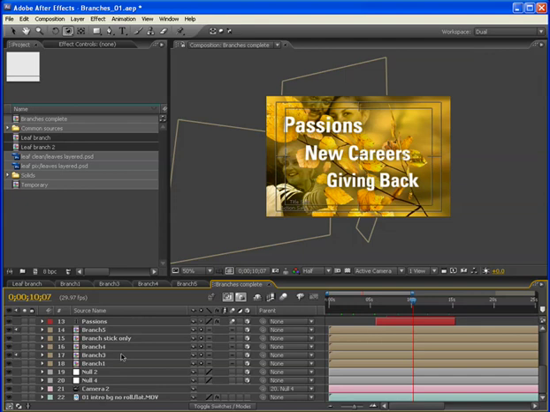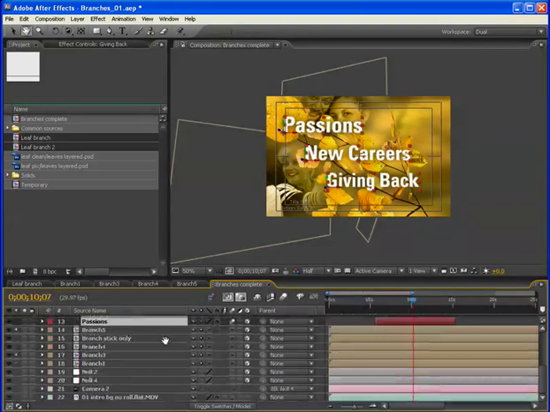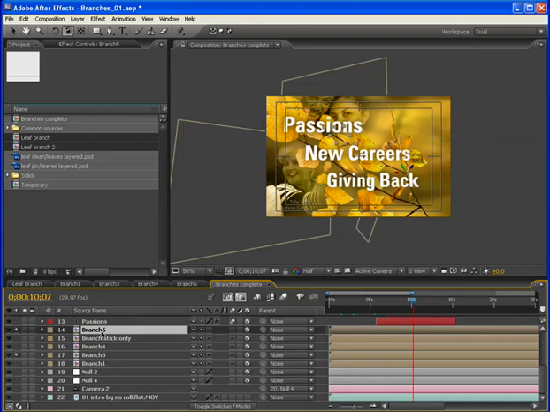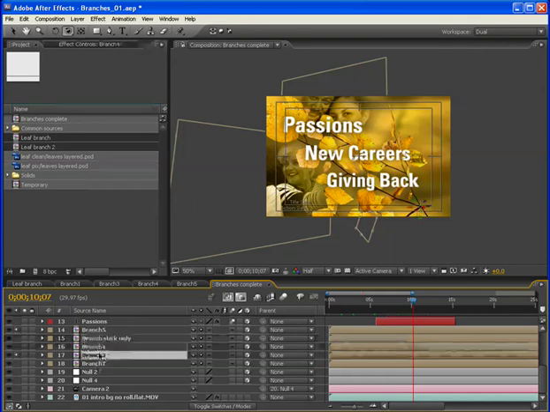Let's see here. So where are we? Okay, so there are the text layers right there. Here are all my branches and everything. Branch 5, a stick only because I did put just a stick down here and a bunch more branches. And I rotated them, well, just like I showed you.